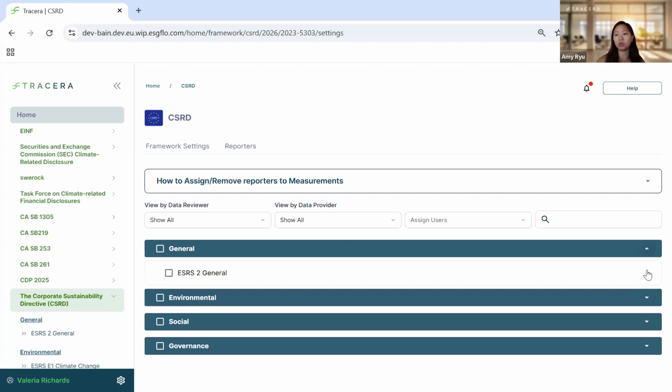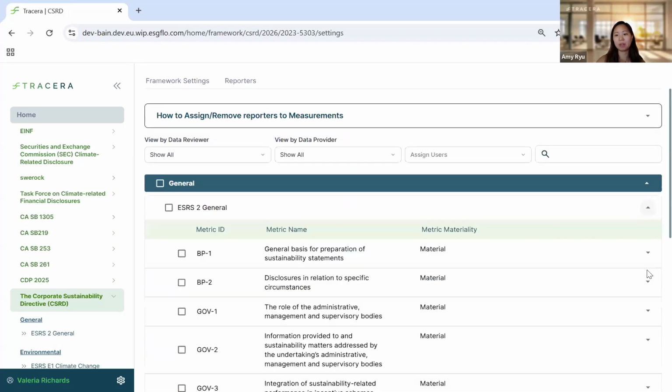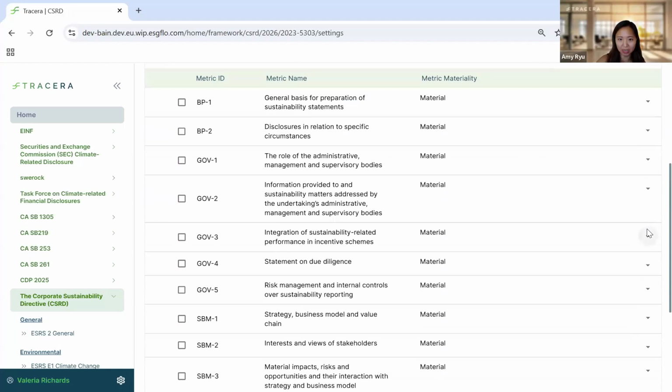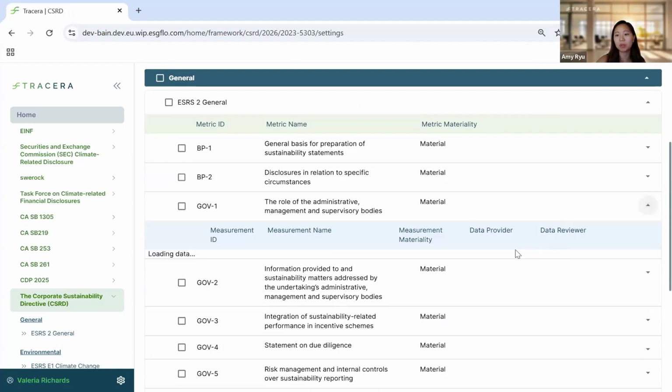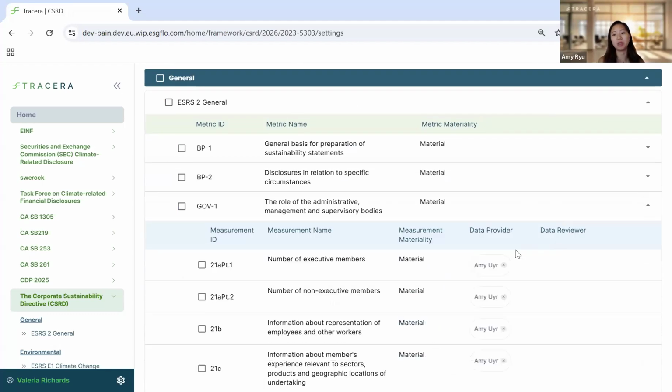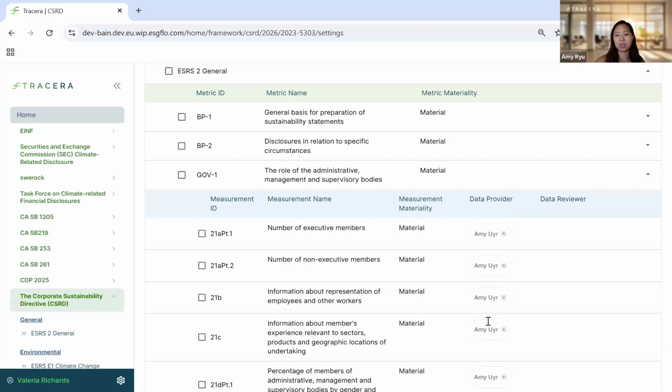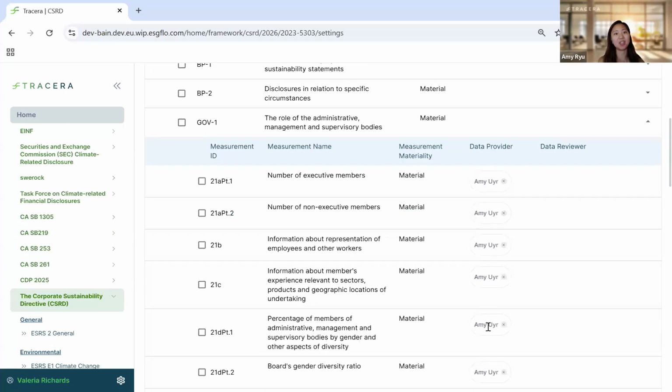So the admins can do whatever you need on the platform, but then the data providers, so now that I go into this particular question, wait for it to load. Amy will only be able to see these questions. So that's how you can ensure collaboration on our platform.